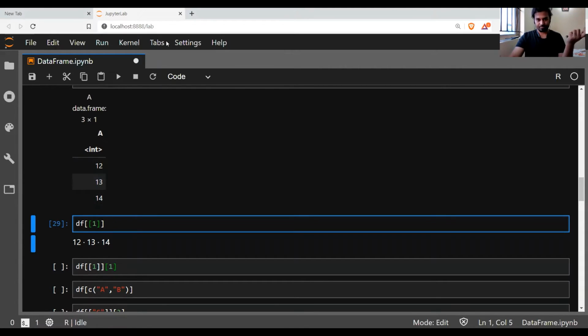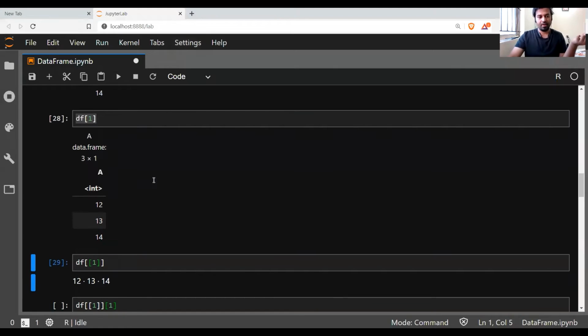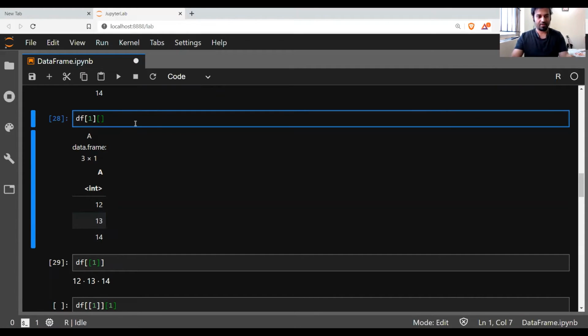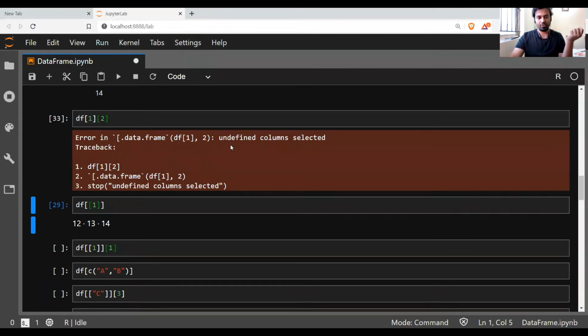So why is this important? Now suppose you want to get the value inside this particular data frame, say you want this 13 value or 14 value. I know that this is the first index, second index, and third index. Suppose I pass the second index, wanting to get that 13 value. This is going to throw you an error. Why? Because you have sliced the whole column, and there is nothing that is treating it like a vector. You cannot get inside that particular value.